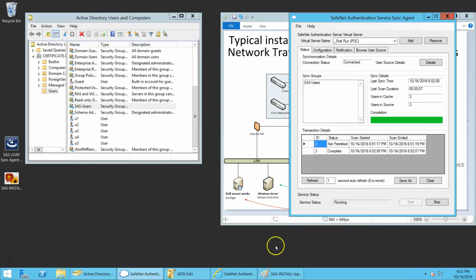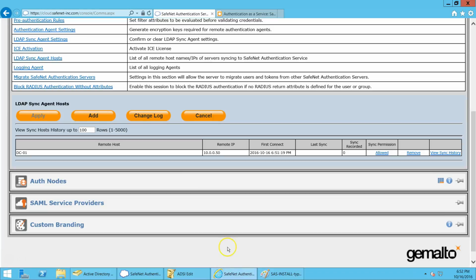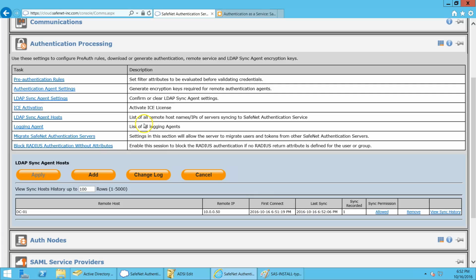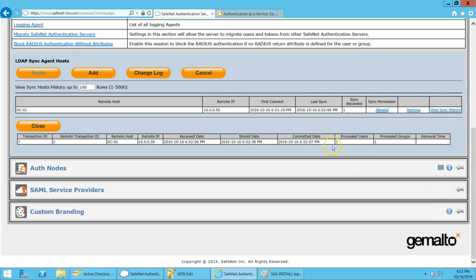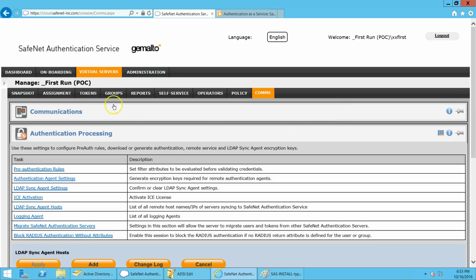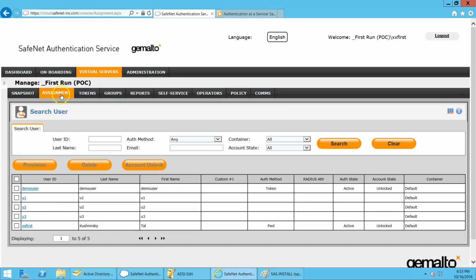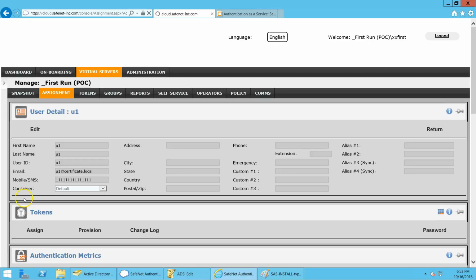Status is complete. If I go to the backend, I will see under log, you can see synchronization is permitted. I can see 3 users were processed, 1 group was processed, and I have 1 synchronization recorded in a log file on the backend system. If I go to assignment, I will see user 1, user 2, user 3 being synchronized to the cloud.